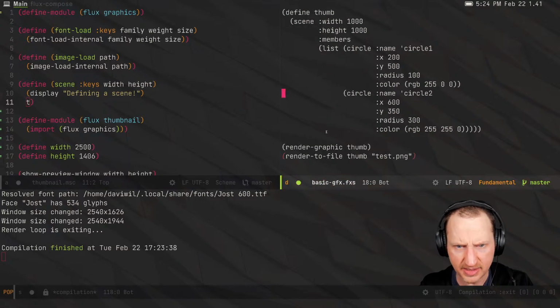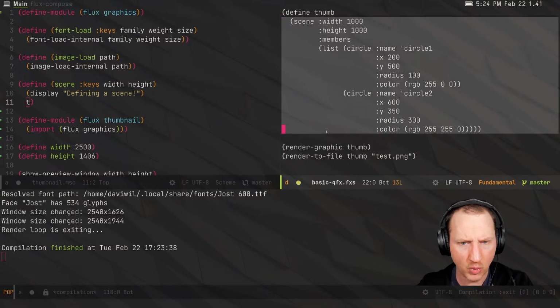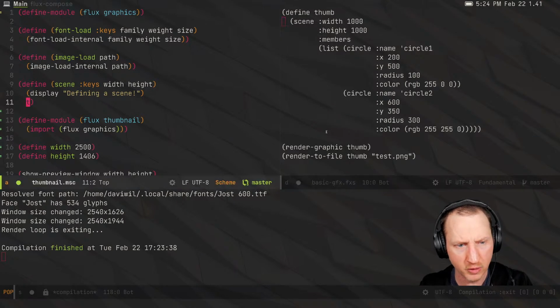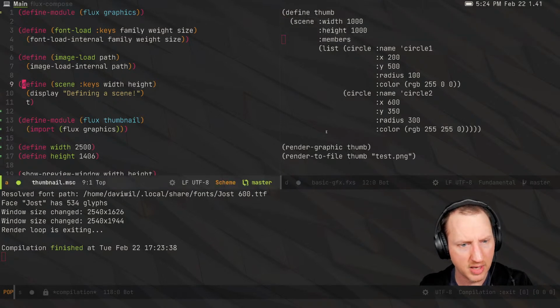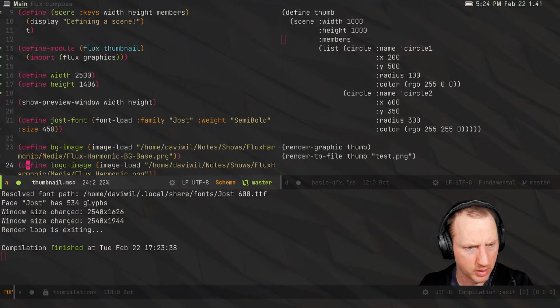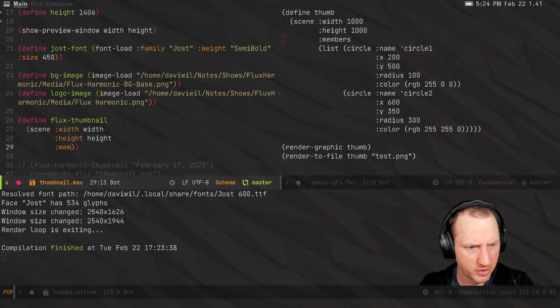So I had this idea of having the scene function that takes in the various things you want to render. And what I'll try to do is just move some of the stuff over and make it work effectively. So what we have here is scene, width, height, and members. I'm going to add members as one of the keys on this function. And then to call it down here, we will use members, just like we were doing in the example here.